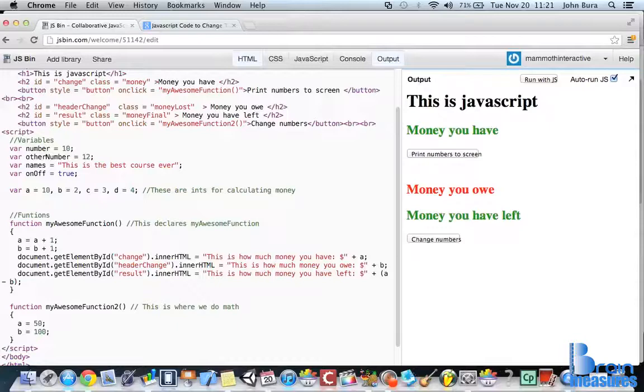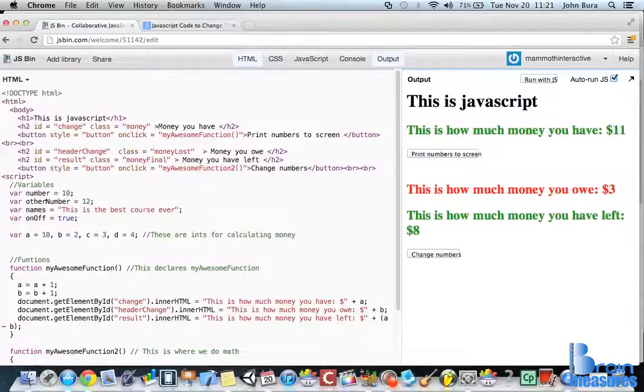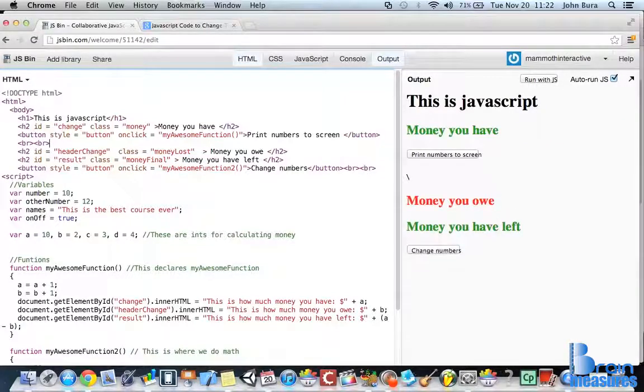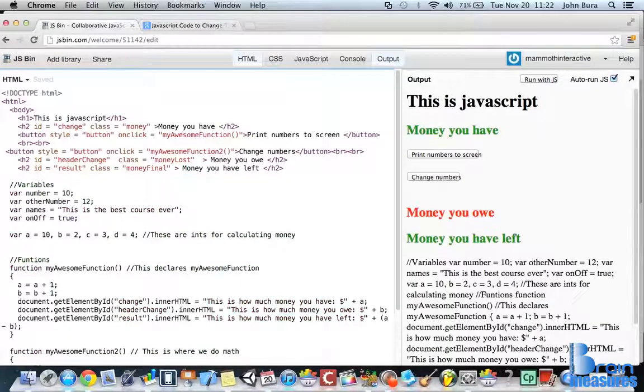Welcome back, everyone. Okay, let's go ahead and add in another button and another function. Let's clean this up here. First of all, let's put this button right here, and I should delete this other button. I'm going to call this one, in change numbers, add income.